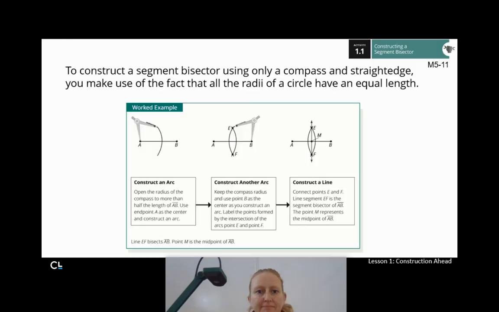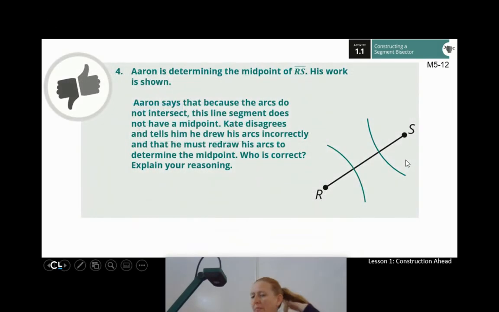Let me come back over here. There we go. So I have a few little problems then for you to play with now that you've seen how this works. First of all, on page 12, question number 4, Aaron is determining the midpoint of RS. His work is shown. Aaron says that because the arcs do not intersect, this line segment does not have a midpoint. He's like, the arcs don't intersect. There's no midpoint. Kate disagrees and tells him he drew his arcs incorrectly and that he must redraw his arcs to determine the midpoint. Who's correct? And explain your reasoning. Hit pause.